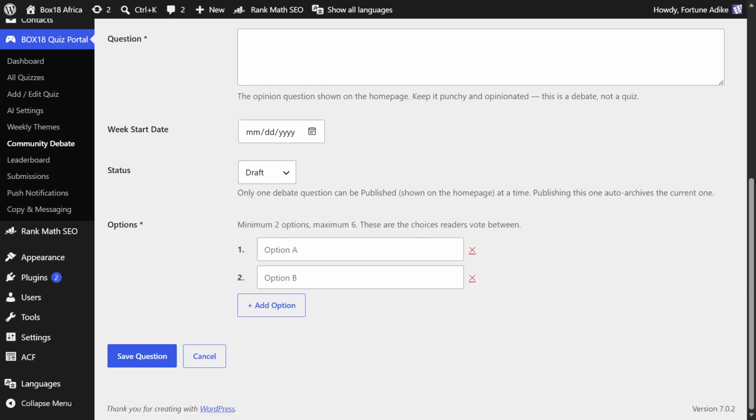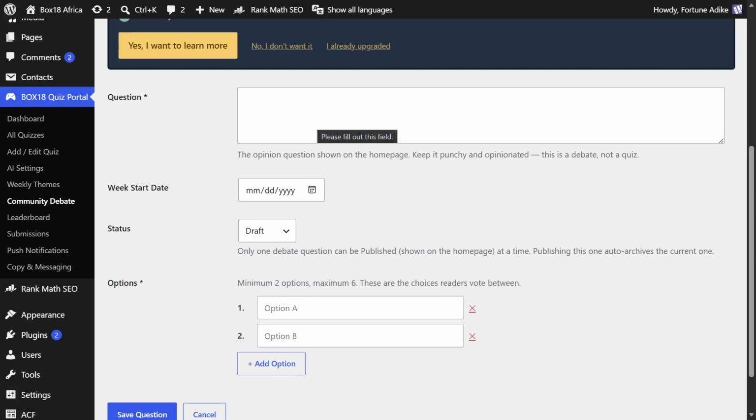Now just one question and then multiple options. You can have a maximum of 6 here. So it's more like people are voting. So it could be you saying people should vote for who should be the number one among goal scorers, or who is your GOAT, things like that.